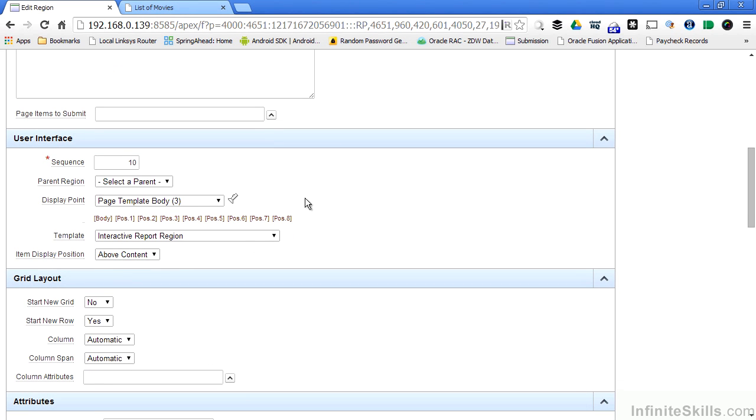The user interface allows us to specify a couple of things about this region on the page. The sequence is just a randomly generated number to show how things are displayed on the page. We only have one region on this page, so it gets a default value of 10. If I were to create another region on the page, it would get a default value of 20.